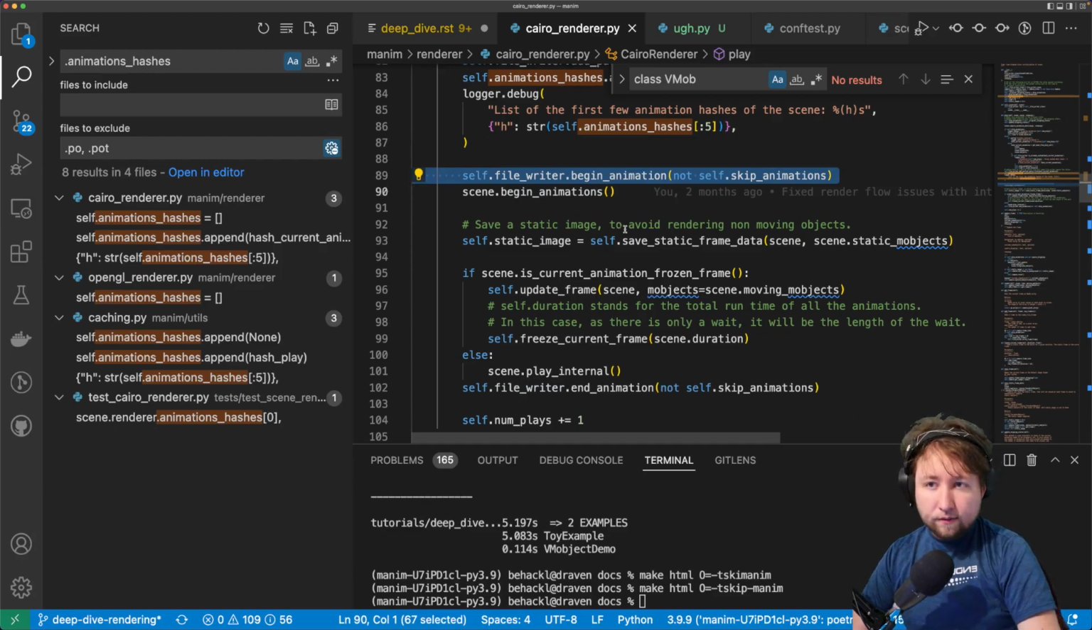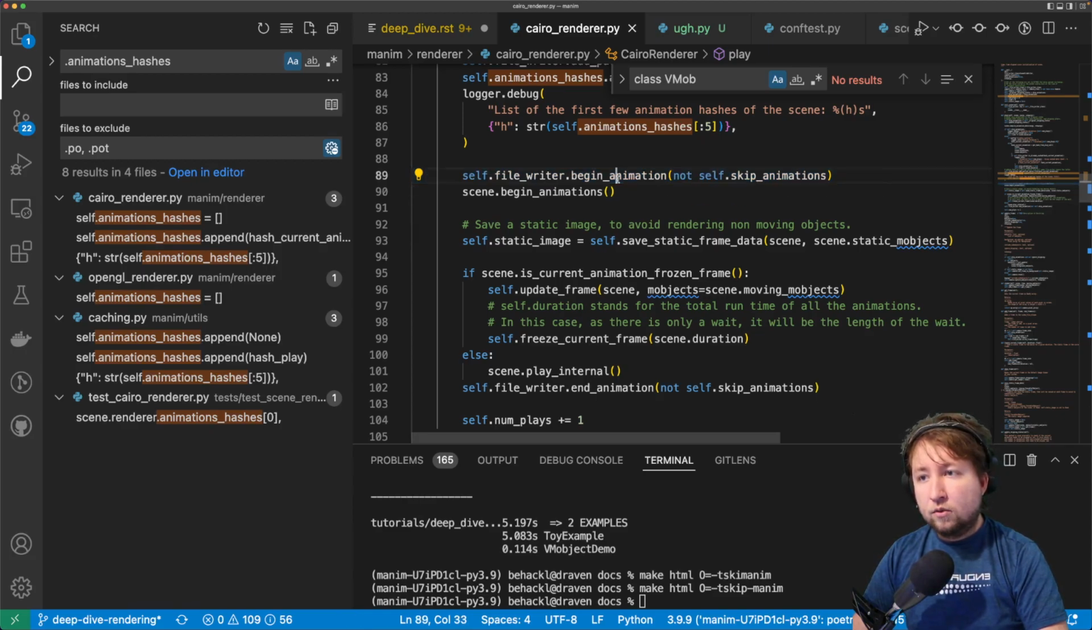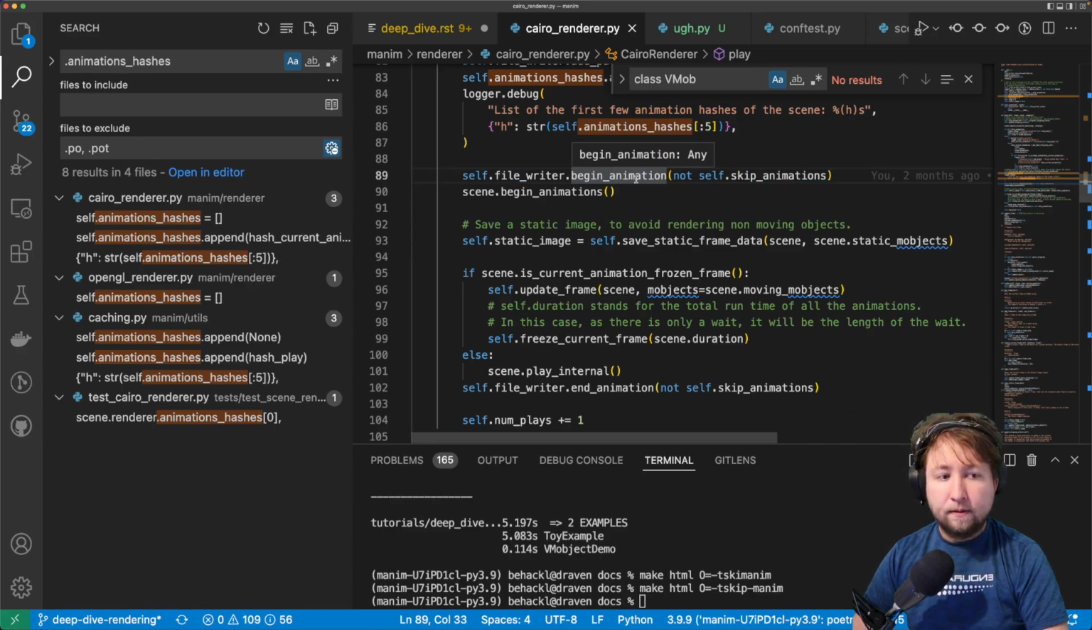Okay, the next relevant line is here. This is where the file writer is asked to begin the animation. And I think this opens FFmpeg pipe, which then expects input in the form of rendered pictures, basically.